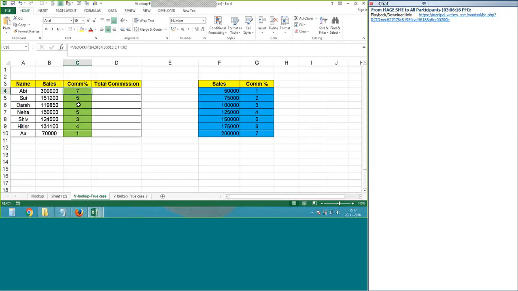Now we know the commission for the sales made by these people. Now we can go with the total commission. So he has done 3 lakhs of sales, so we have to give him this month's salary. Along with this month's salary, we have to pay him 7% commission on this 3 lakhs. So how to do that? It is equal to B4 into commission. We know commission is C4. So C4 divided by 100. So 7% of 3 lakhs, 21,000 we have to pay as commission.